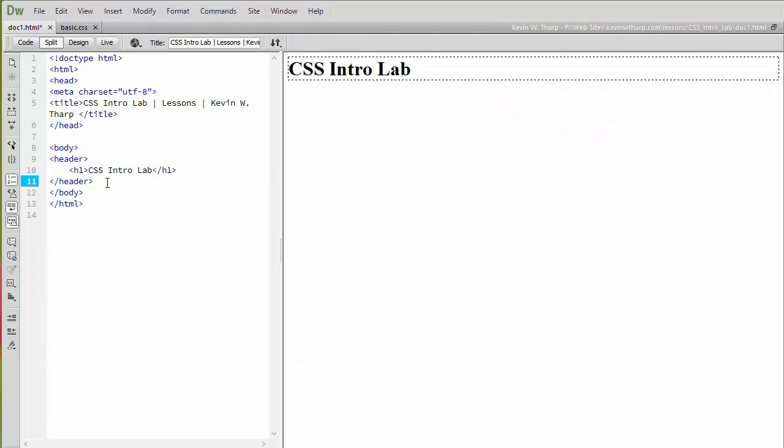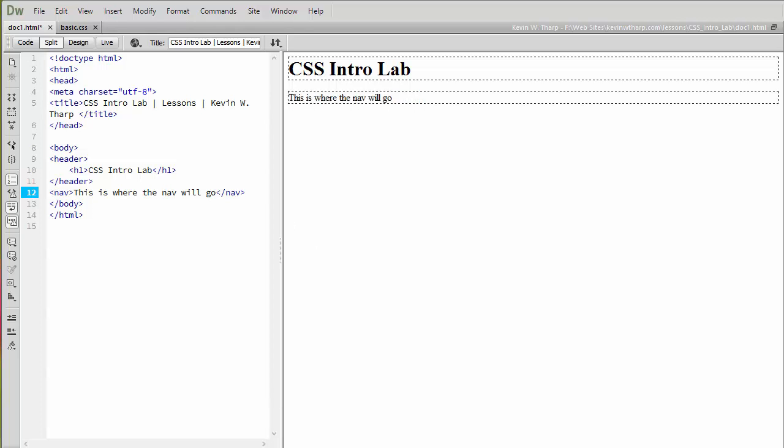This is a question where sometimes the nav goes inside the header, sometimes it doesn't. For now, I'm going to put it outside the header. I'm just going to put some filler text here so that you can see, and so that becomes content inside of that nav tag.